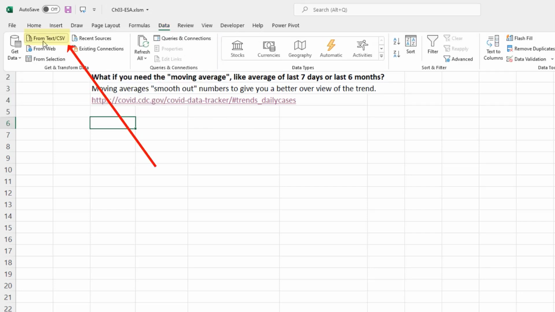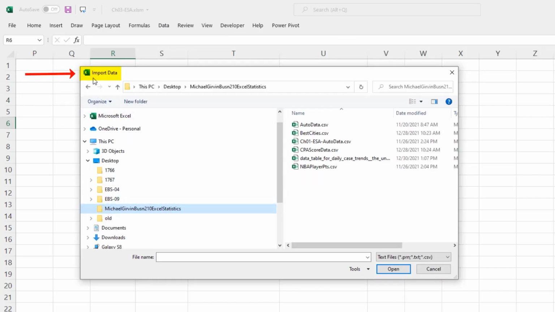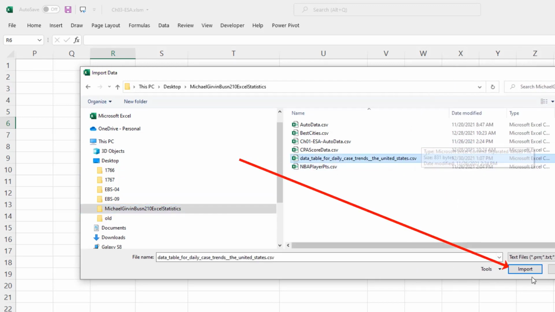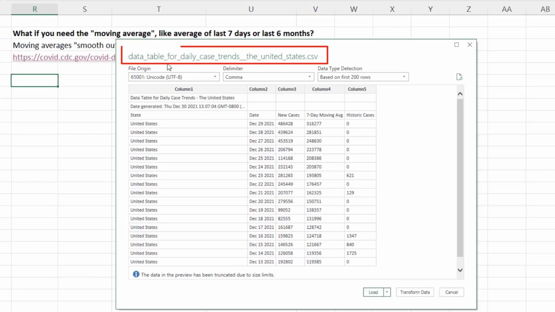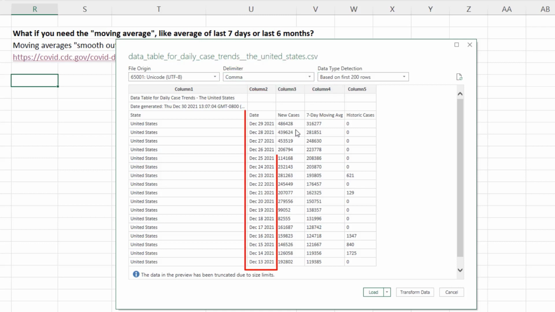We want From Text/CSV. Click. In the Import dialog box, navigate to your name folder. Select the .csv file. Click Import. In the next dialog box, it shows the file name at the top. You want to make sure that the delimiter is a comma. And we can see a preview here.